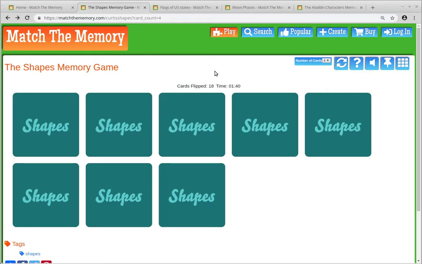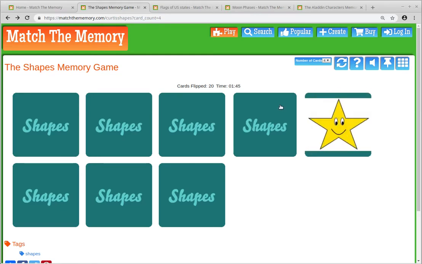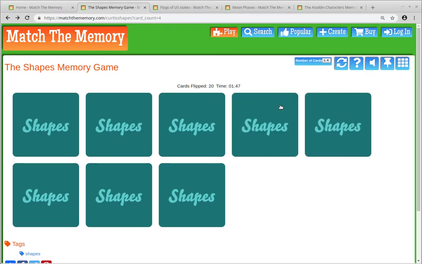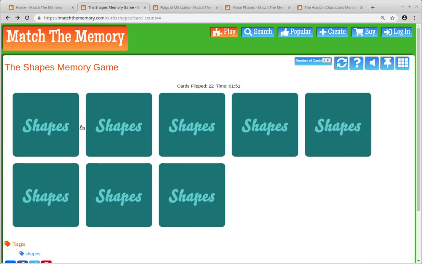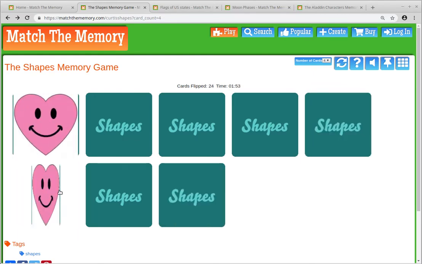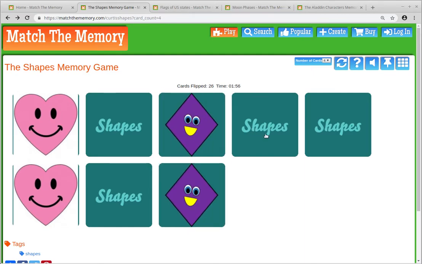All the cards are flipped down with the back showing. You play by clicking one card at a time, flipping them so the front is up, trying to find matches. When you find a pair, both of those cards stay flipped up, and you keep playing until you found all the matches. I want you to see how some of the options on this page work, starting with these buttons here on the top right.